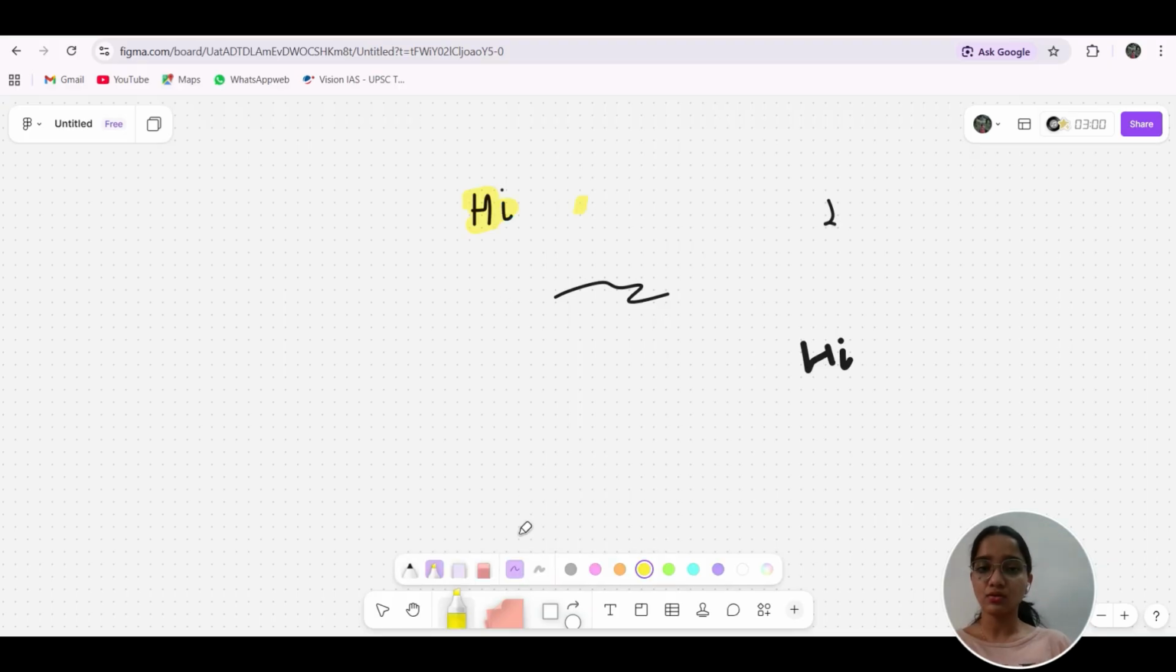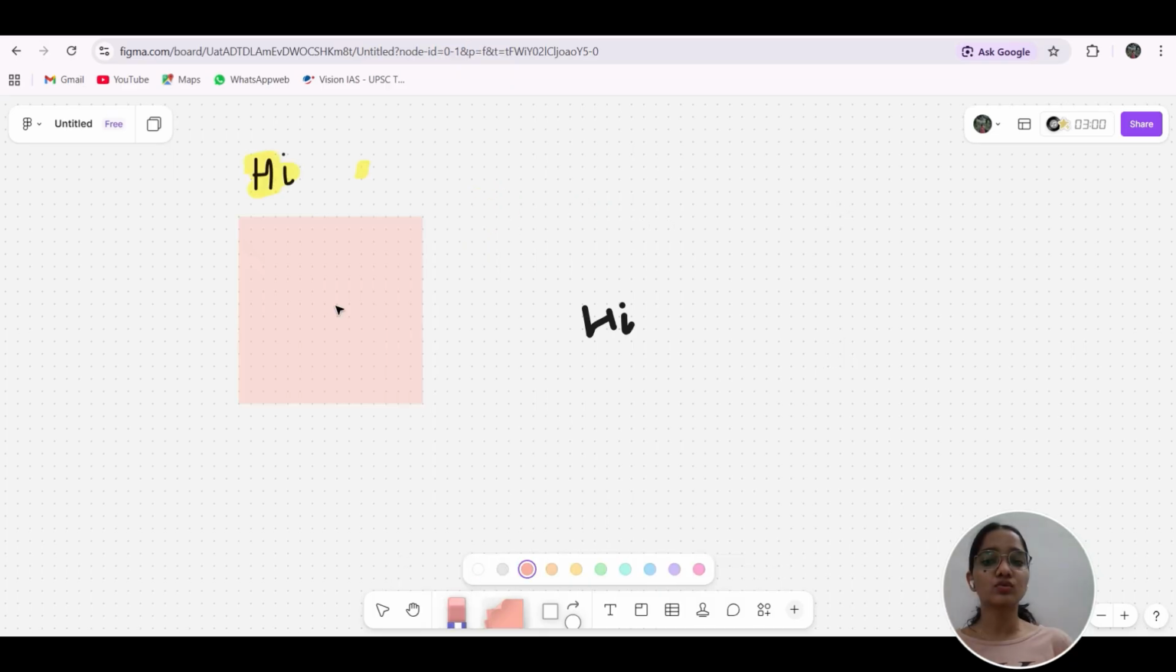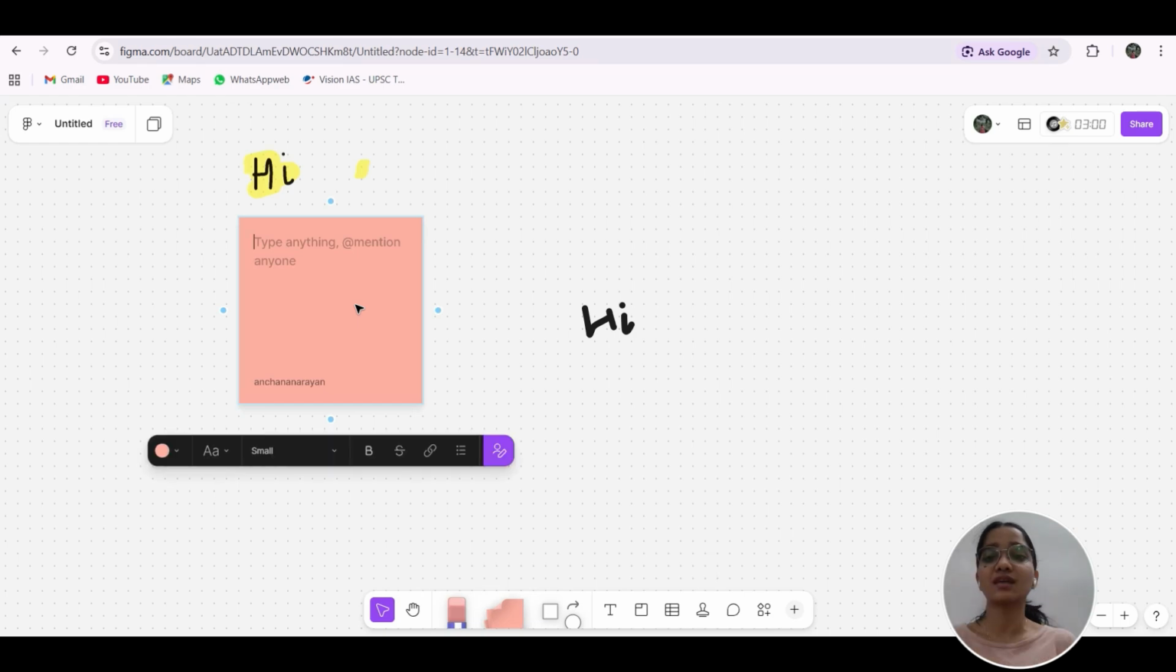Okay, so you can use this marker here. Then there is an option to erase also. Like if you want to erase something, you can use this erase option here. And to write something important, some teachers prefer their self-made classroom, right?